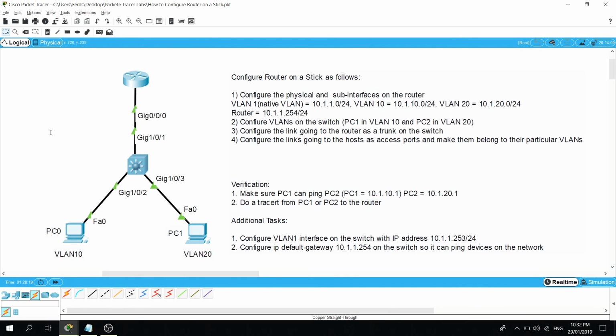So yeah, that's how you can configure router on a stick in Packet Tracer. And you need to memorize these commands here. Configure the physical and sub-interfaces on the router. Configure VLANs on the switch for the particular hosts. Configure the link going to the router as a trunk on the switch, and configure the links going to the hosts as access ports and make them belong to their particular VLANs.